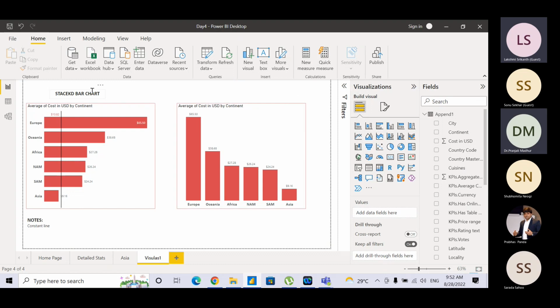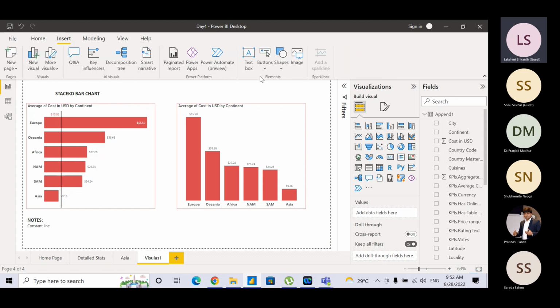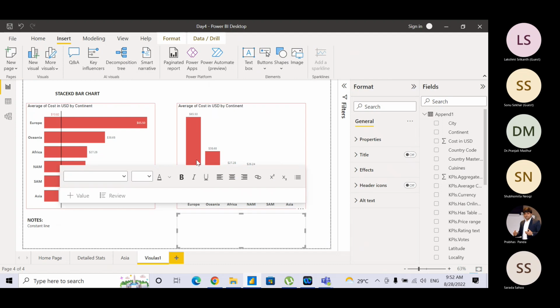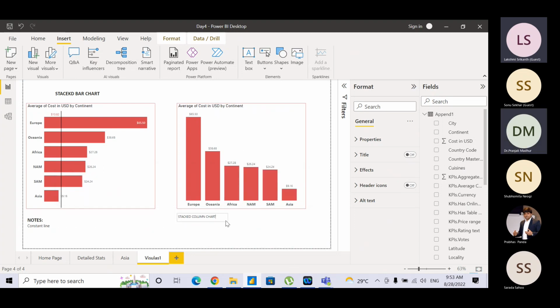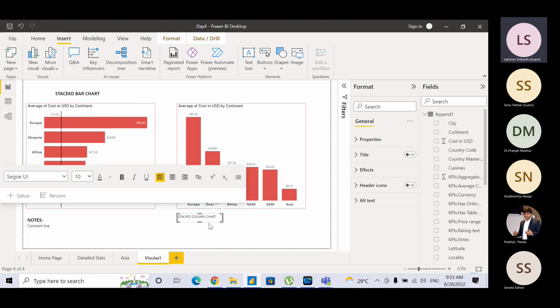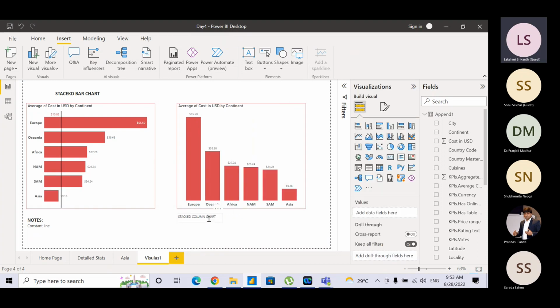Now what I want you to do, Mita, if you're not able to do this, you can always go to Insert, text box, and then just mention stacked column chart. We will copy this again. Yeah, you can do it. Shubhamita was facing a bit of an issue earlier, so that's the reason. Otherwise, you can actually copy and make it. That makes more sense.